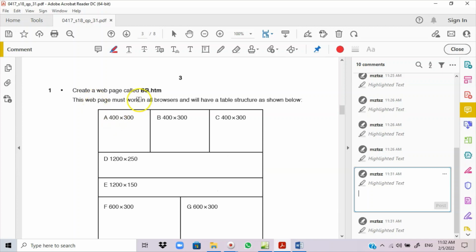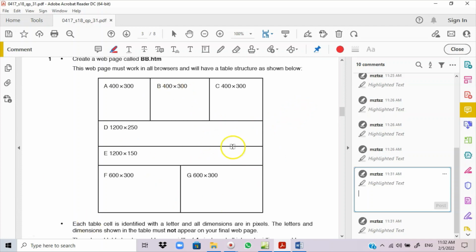create a web page called bb.htm. This web page must work in all browsers and will have a table structure as shown below. Now you can see the table is present and the design has to be as per this table. So how many rows are there? 1, 2, 3, 4. 4 rows are there in this table, and how many columns are there? 1, 2 and 3. So we are going to create a table with 4 rows and 3 columns.